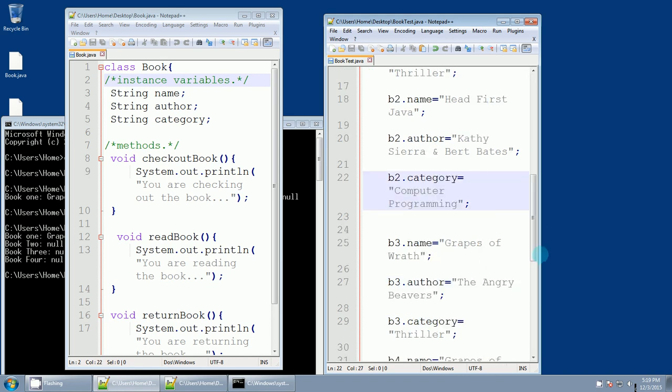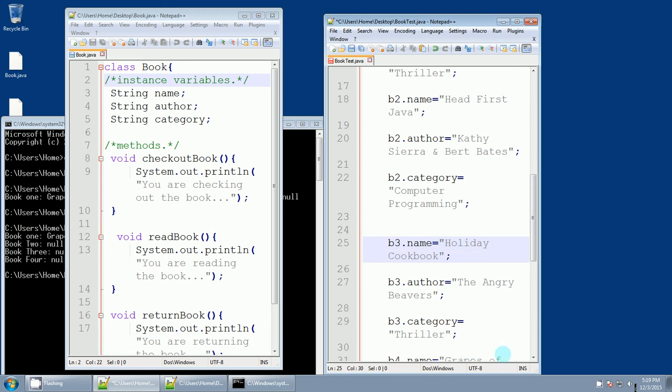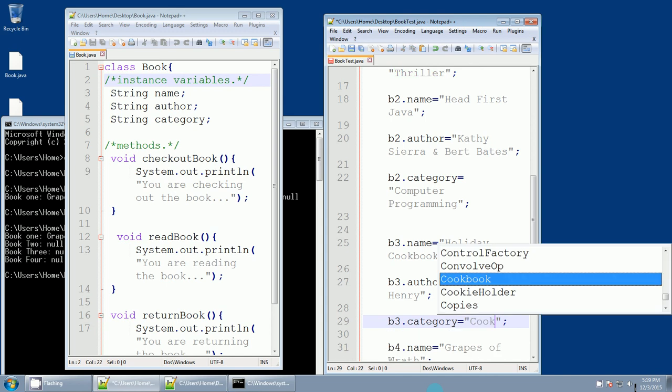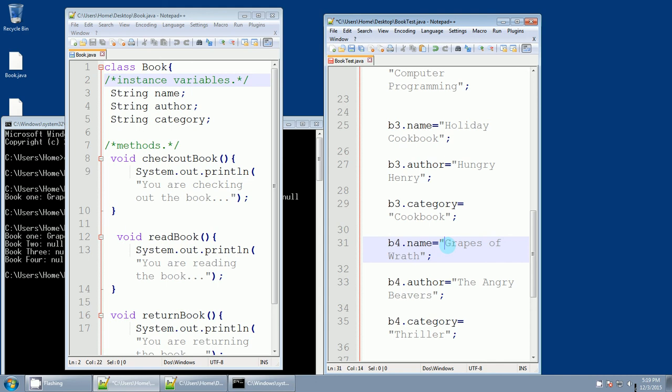All right. And then what third book do I want? Oh, it doesn't really matter. I could make something else up. Let's say we're going to make something up. Holiday cookbook with the authors Hungry Henry. Hope that's nobody's name. I don't want any copyright issues. Category cookbook.